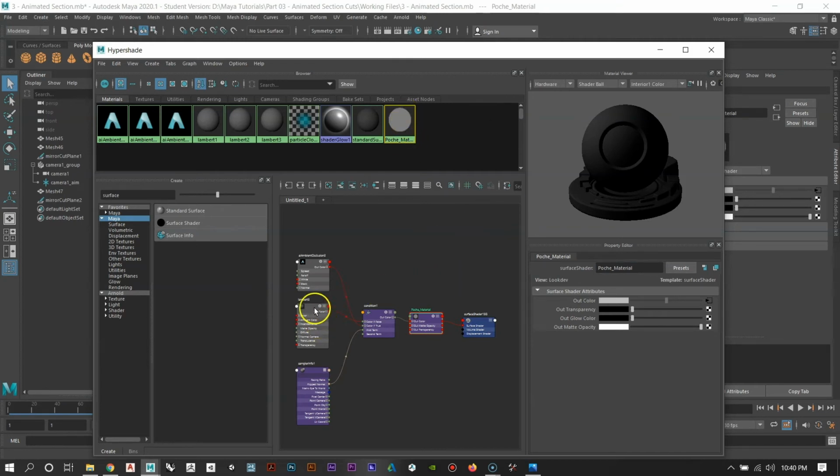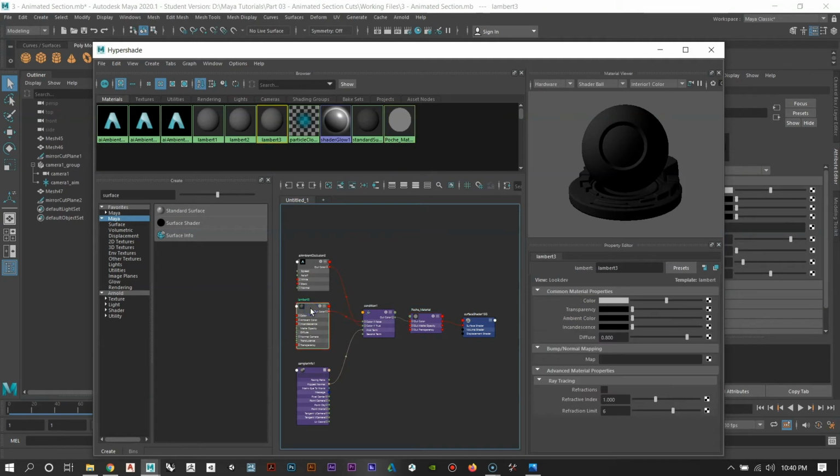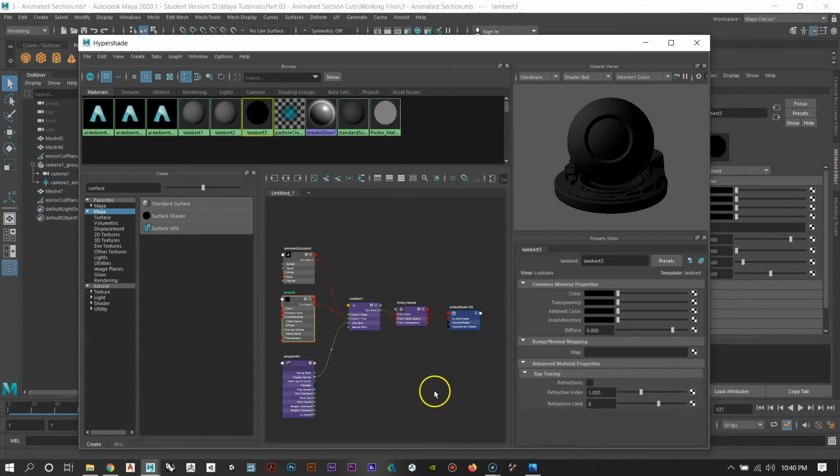The next thing we're going to do is come into and select this little Lambert node. We're going to switch the color to black. Okay. And that's it. That's all that it takes to kind of produce that material. So we're going to close out of this.